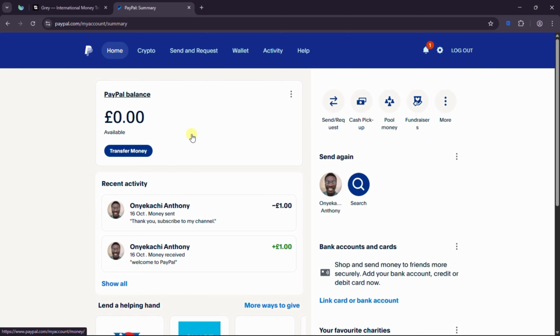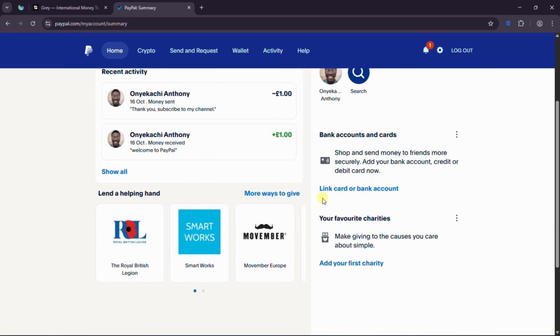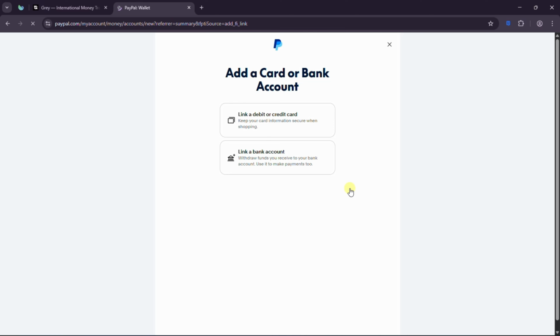When you are on PayPal and you want to link your bank account, it depends on the platform you are using. Since I'm using my laptop, you can see bank accounts and cards here. You can simply click on link card or bank account. If you are using your phone, you can download the PayPal app and use it too. So I'm going to click on link card or bank account. Once this loads up, you can link a card or a bank account.